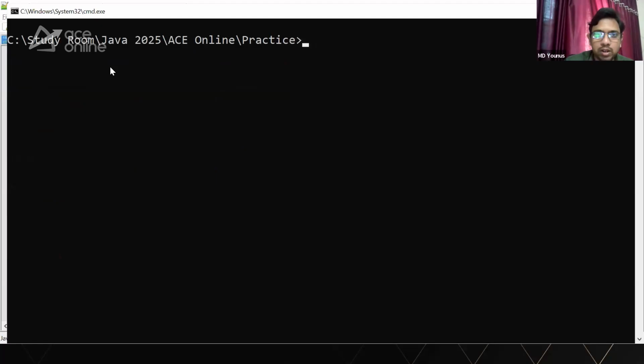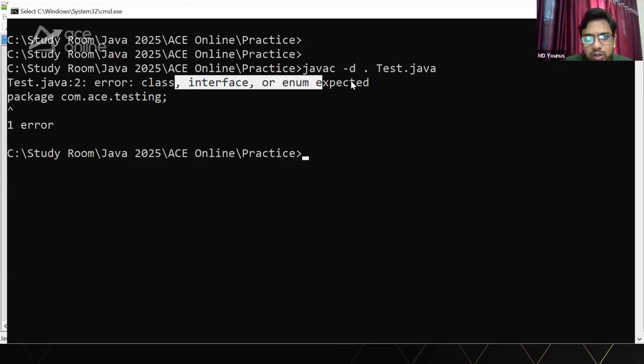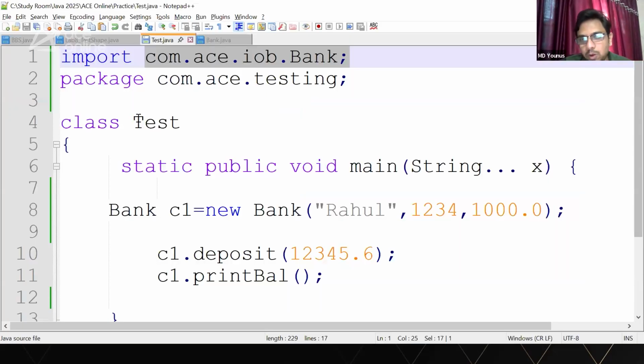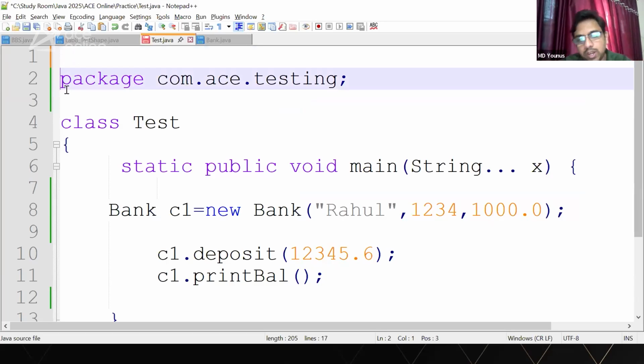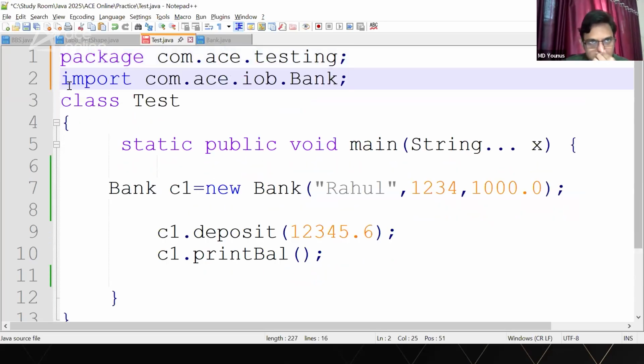This time I will be getting a different error: class, interface, or enum expected. It's telling me that it's not able to understand the structure because it's not the proper structure. That's how you get that error basically. So one thing we understood is that your first statement should always be a package statement. You cannot have an import or any other statement before the package statement, not even another package statement. Now I have imported the bank class.